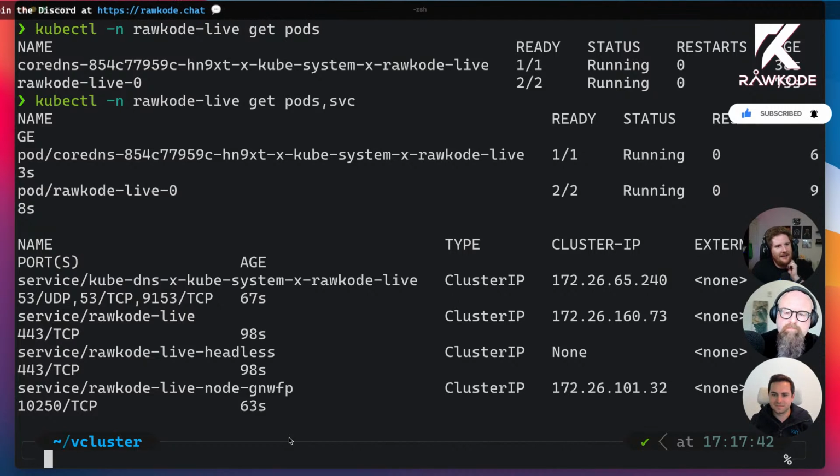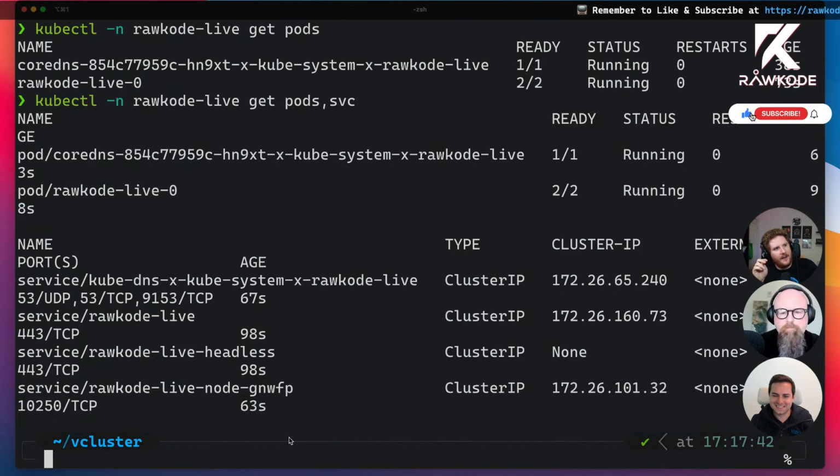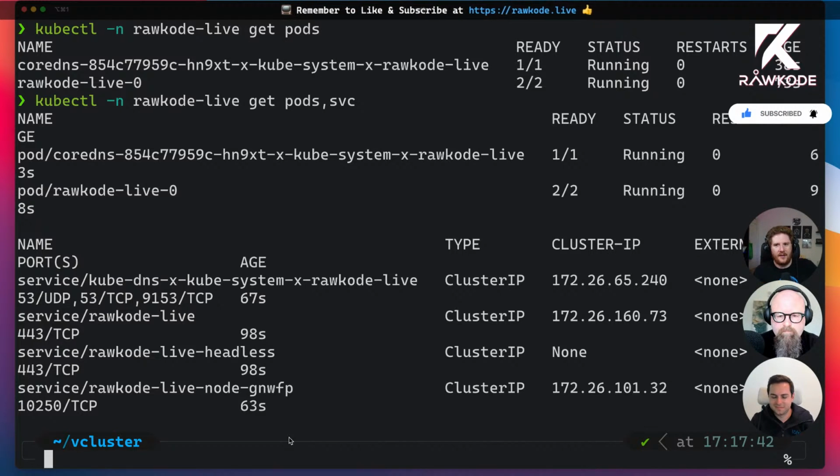Okay, I want to clarify a few more things before my mind-blowing emoji. I feel like my head's going to be doing that in a minute. So what we have in our Rawkode Live namespace here, that I'm assuming that Rawkode Live stateful set 0 pod, is that an API server?